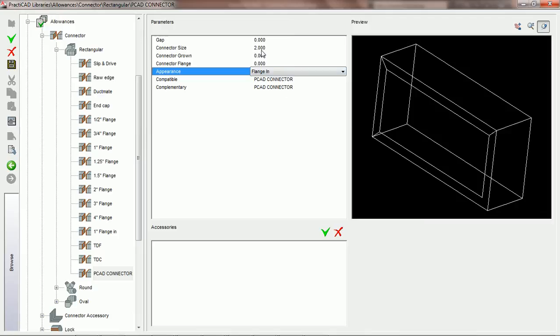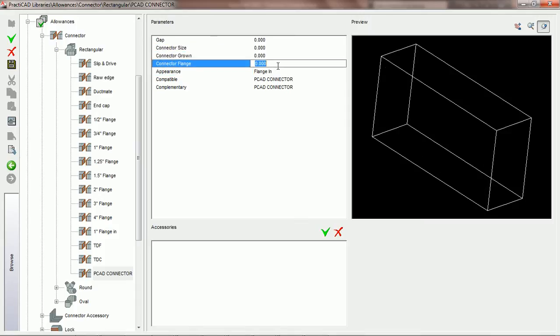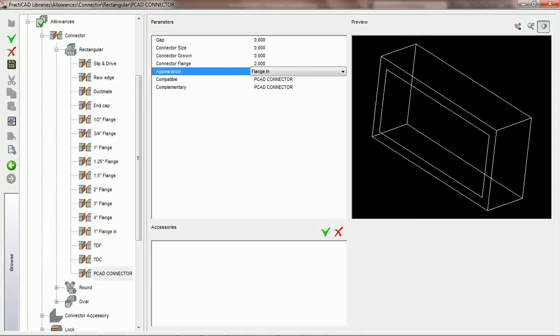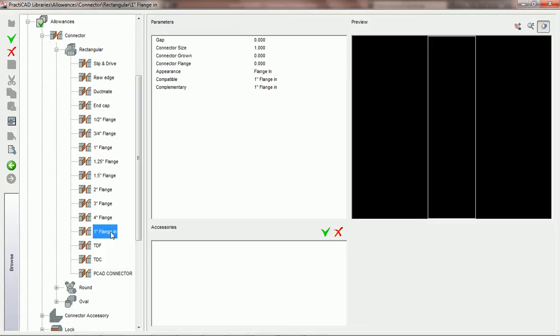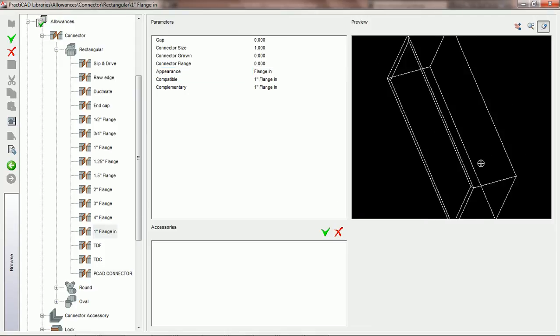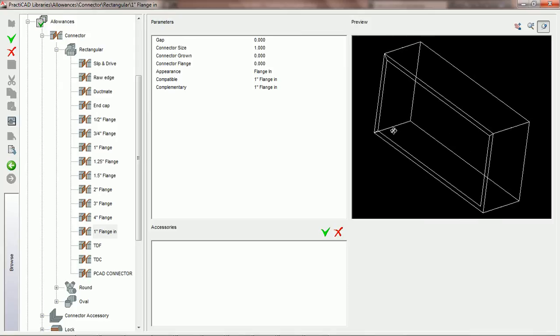So to demonstrate this, we're going to look at 2 connections. First, we're going to take the PCAT connector and change connector size to 0, and say connector flange 2. And then we're going to save it. And then we're going to look at the 1-inch flange connector we have over here on the left. You can see by rotating this connection that this connector has the same appearance, flange in, and it's got the connector size 1 inch.